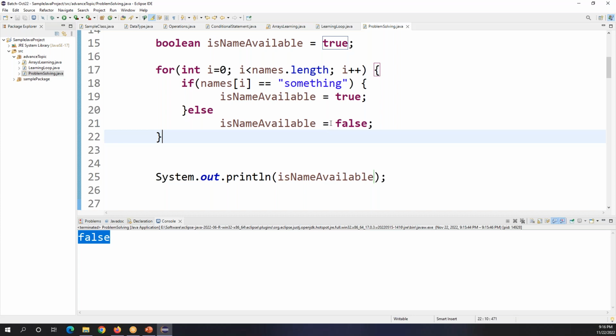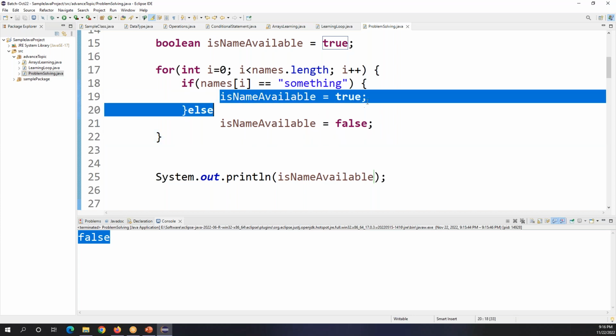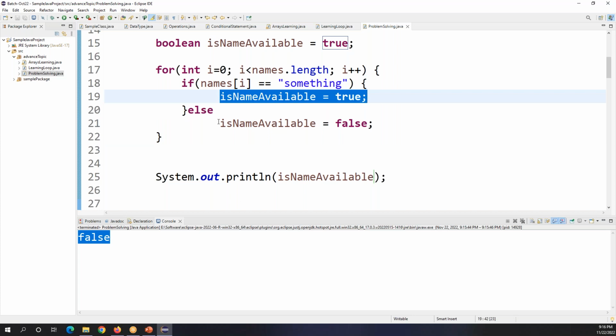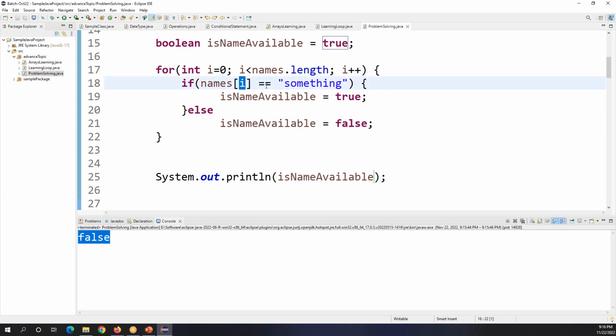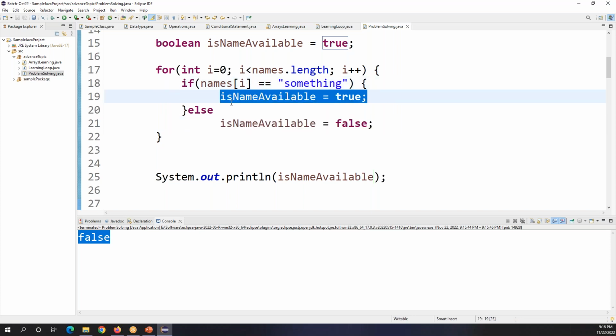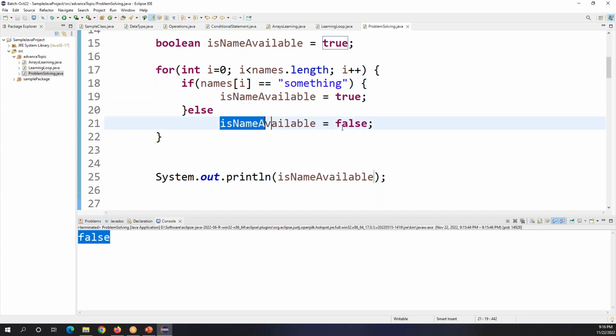So this one is the if else part for the loop. In the if else part we declare that the name equals something, then this one is true, and then the else one is false. Yeah, that is correct.